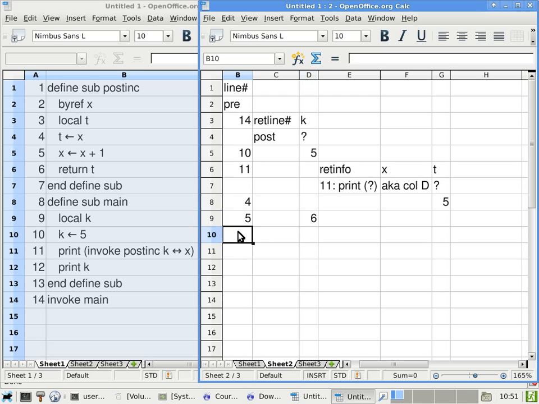Now we move on to line 6. Line 6 is a return statement. It returns the value of t, not x. So that means we are effectively returning 5 in this case. When you return the value, you copy and paste the return info cell, and then you change the question mark to the value that you're returning.